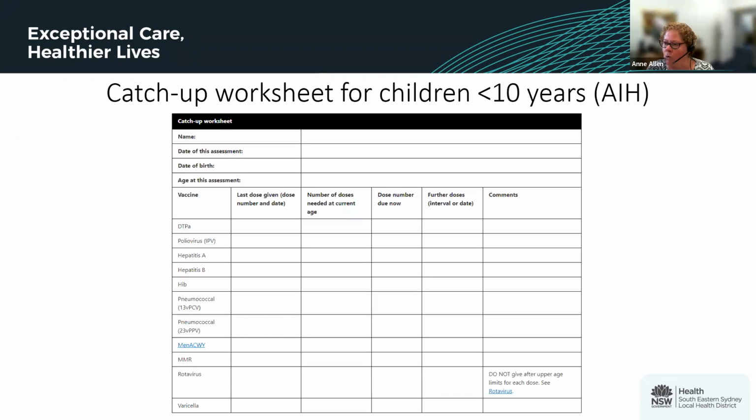And this is a catch-up worksheet for less than 10 years of age, but you can use it for any age. A lot of these here are not used for adults, but you can still use it. You don't have to use this.